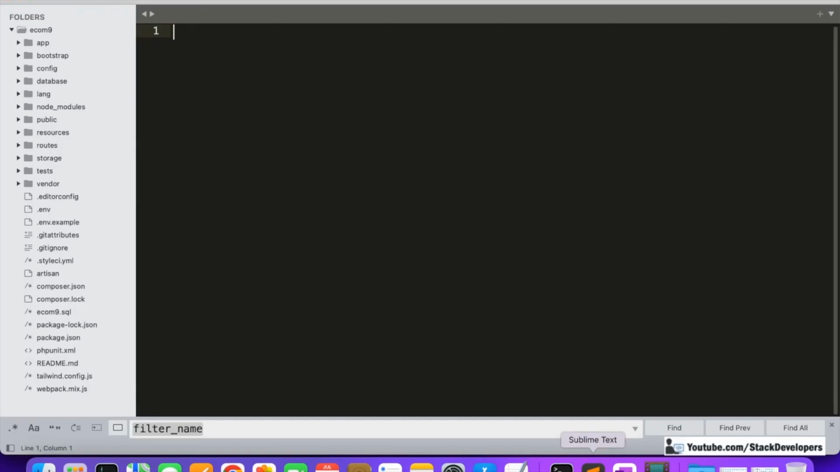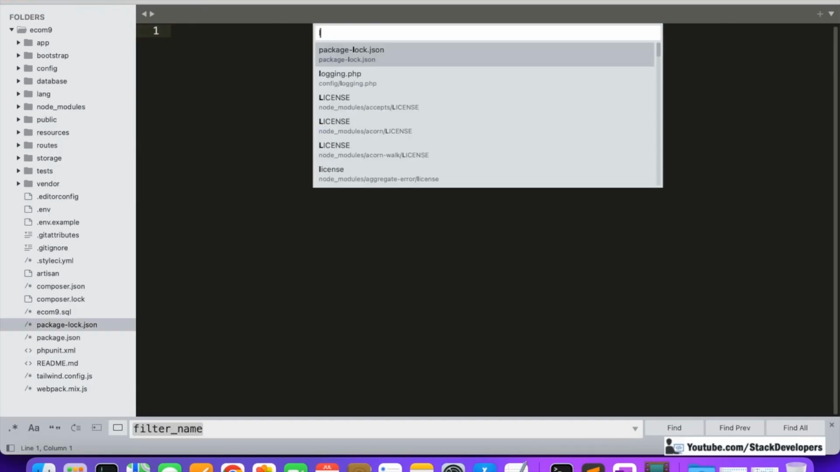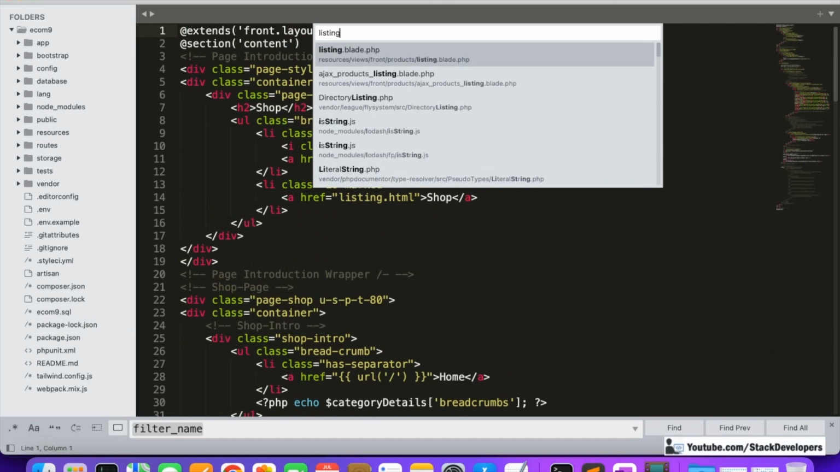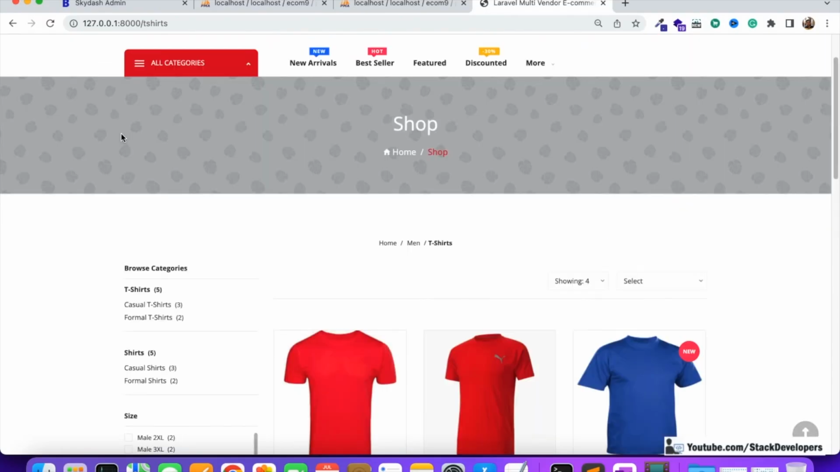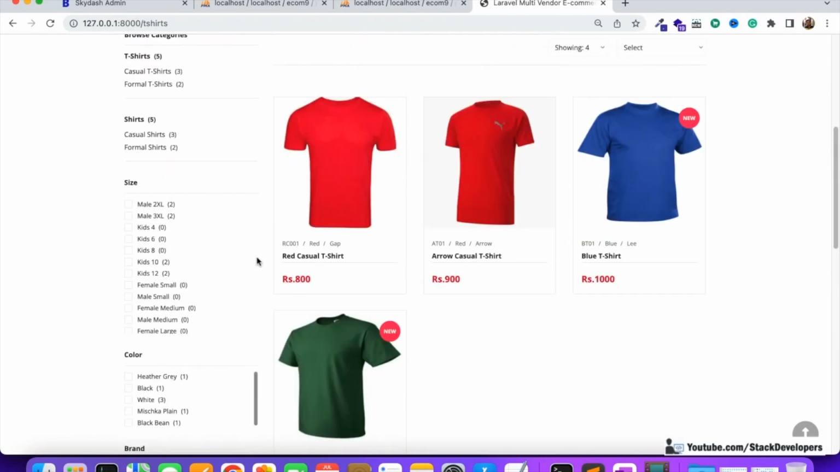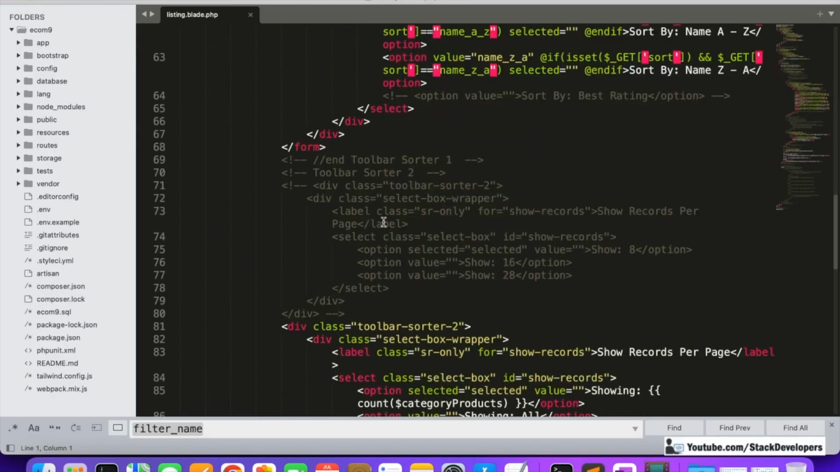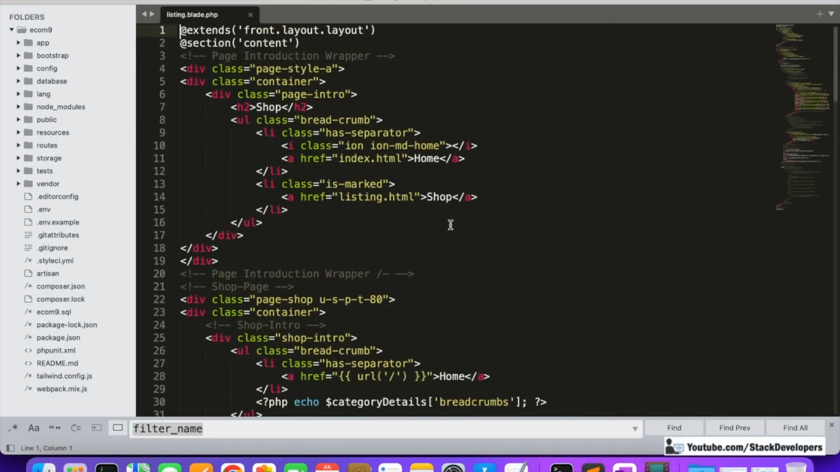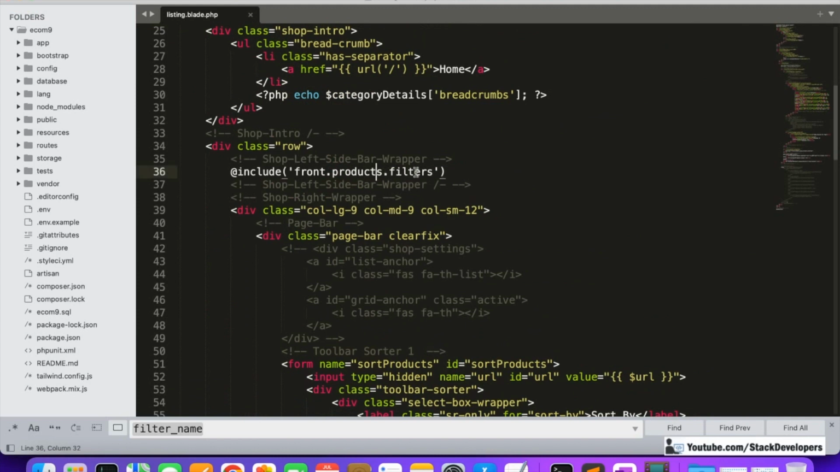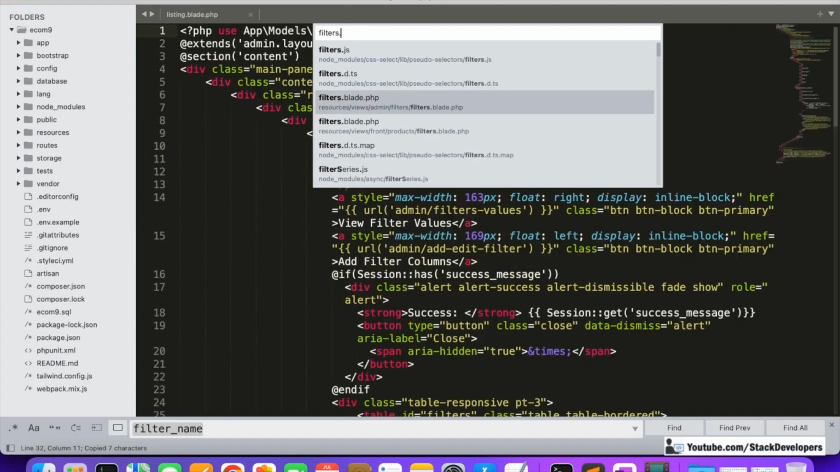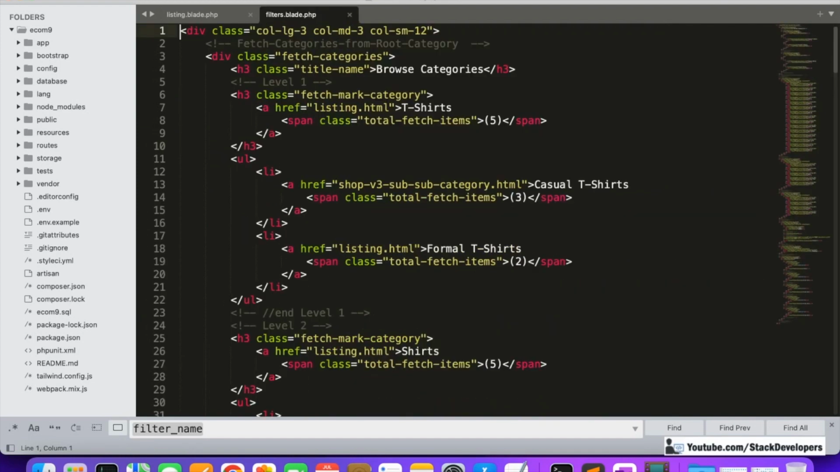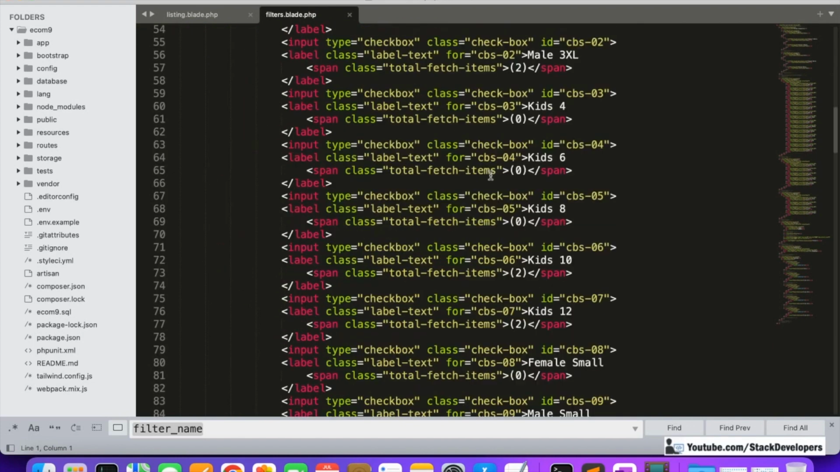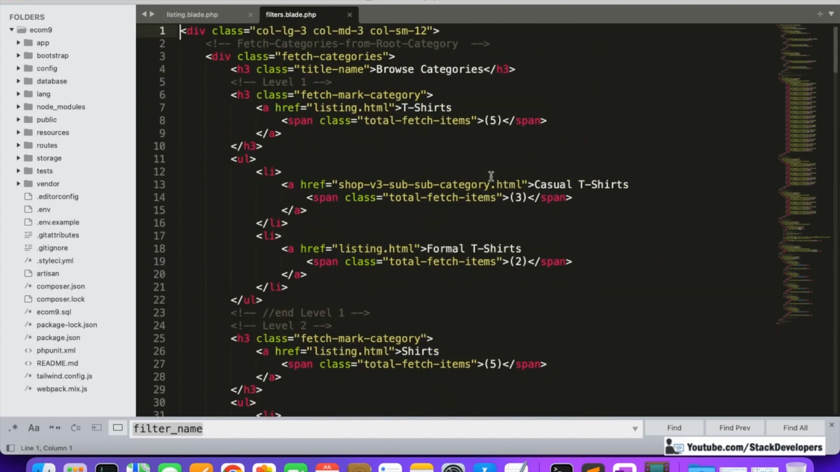Here I'm going to open the listing blade file. First of all, I am going to make this sidebar of filters a filters blade file, separating it from the listing blade file so that it will be more clear. This is already separated. We can open this one as well, the filters.blade.php file, and here it is. So it's fine, all the filters are here.